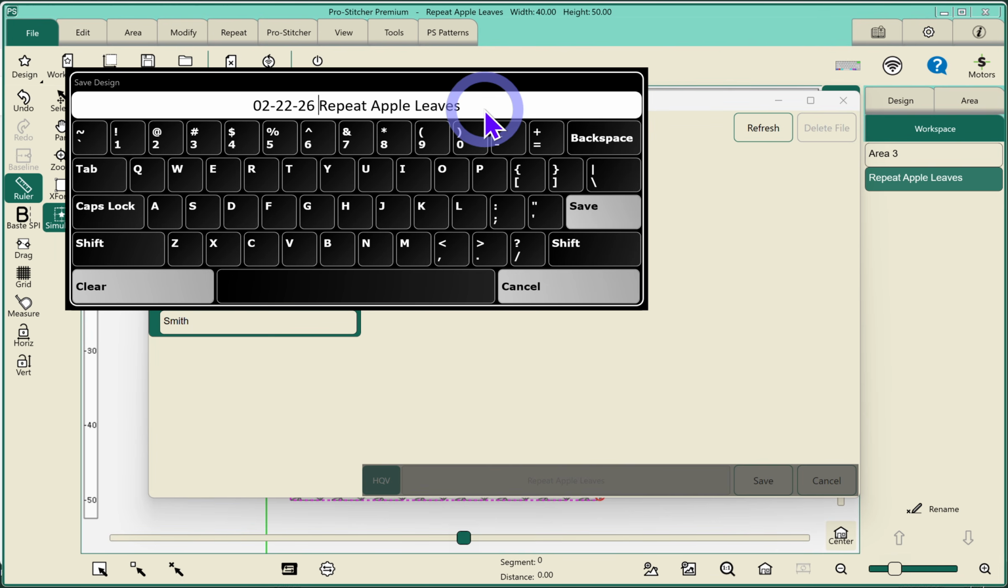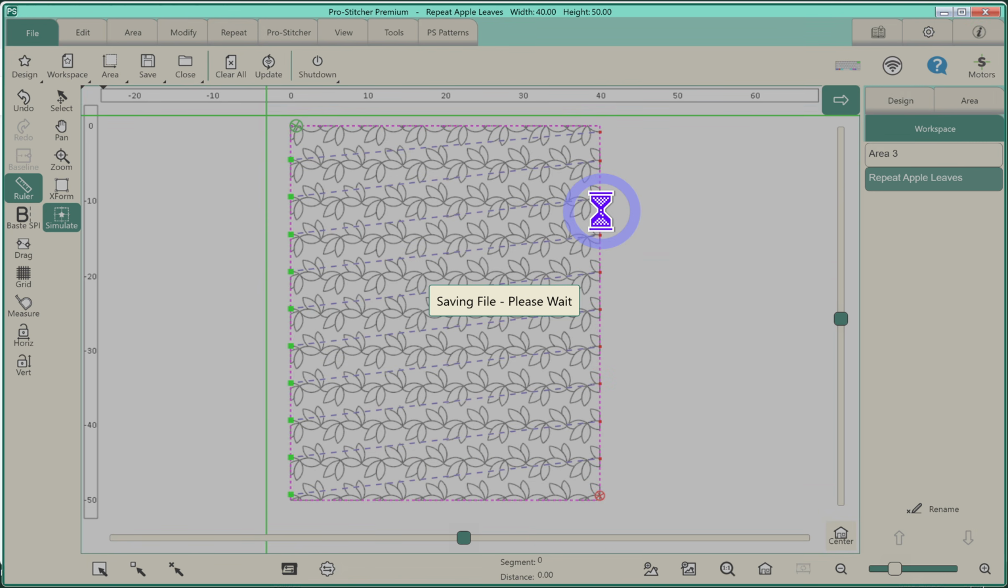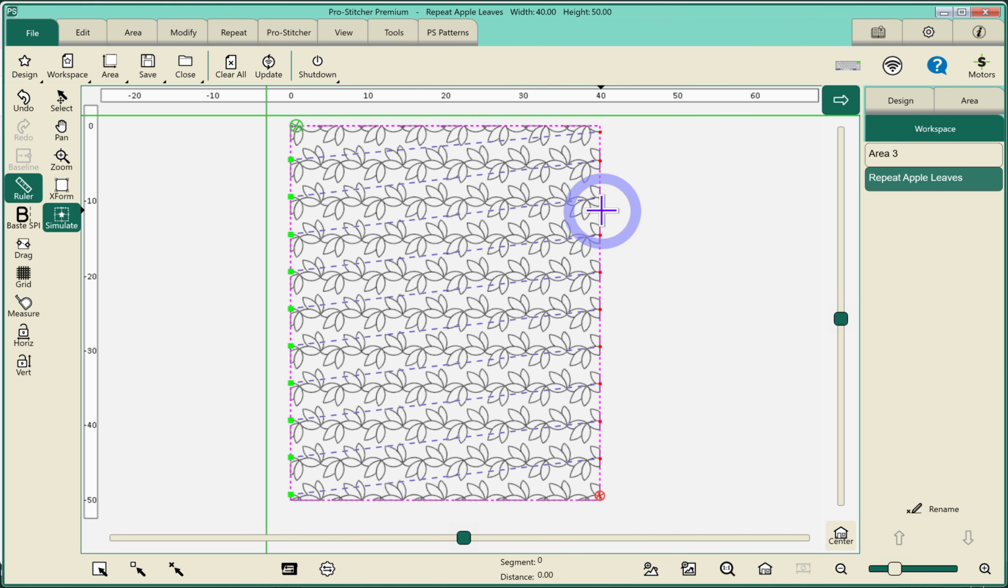And since this is my personal file, I'm not going to put a last name here. If this was somebody else's design, I would put their last name here. This is going into my folder. I know it's mine, so I'm just going to save it. So now it's saving back to my flash drive.